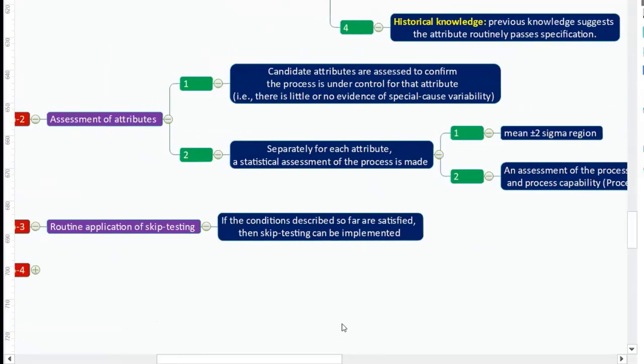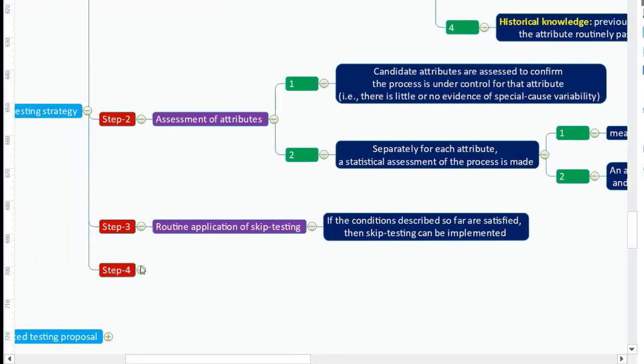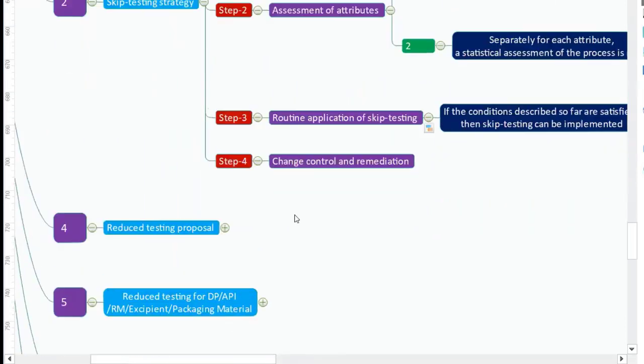The third step is going to be a routine application of the skip testing now. If the conditions described so far are satisfied, then skip testing can be implemented. The skip testing implementation plan must have the number of parameters which can be skipped, and the frequency of the testing, whether every 20th batch, every 30th batch, or every 40th batch, which is again dependent on the number of annual manufacturing. And then the change control must be raised. Based on the change control approval process, you need to also get the approval from the regulators, and then this action can be implemented.